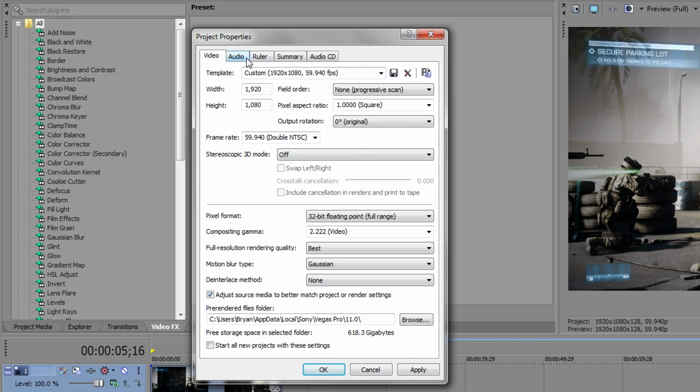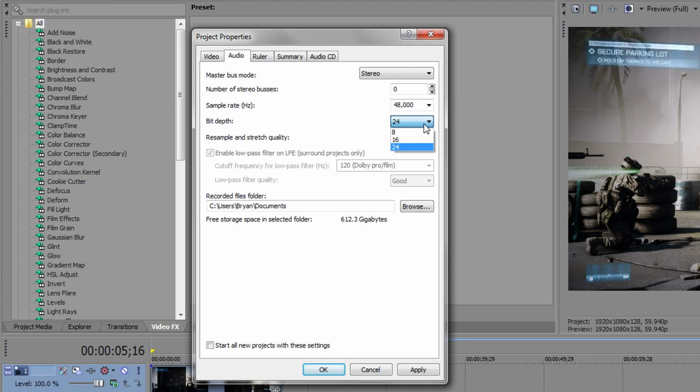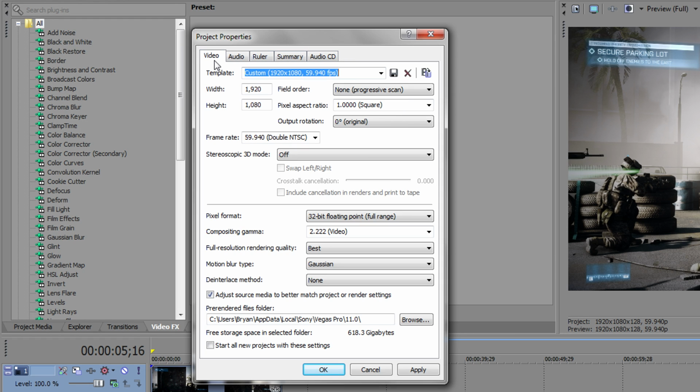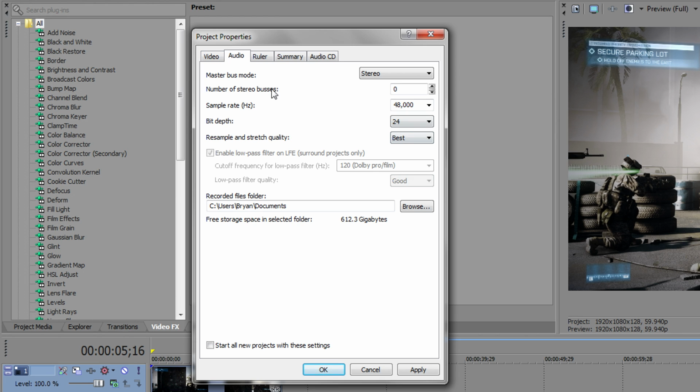Once you're done with these settings, for the audio, the default should be 16, but I put it to 24. Resample and stretch quality, make sure it's the best, because we're shooting for the best quality you can for the audio and video at the same time. Audio plays a major role. The other three tabs, leave them alone. So video is fine, and audio is fine, 24-bit.